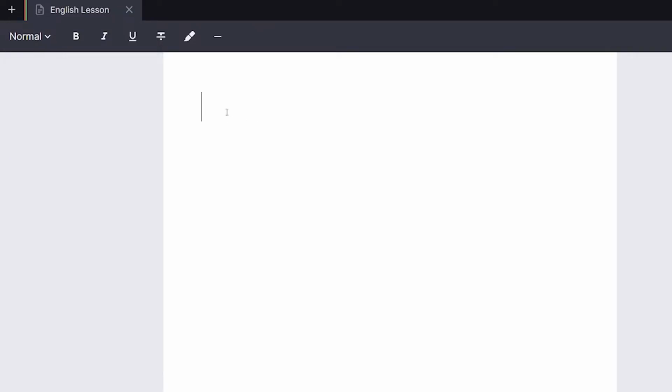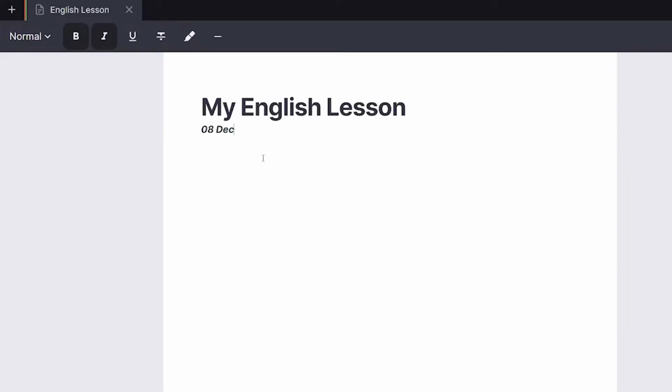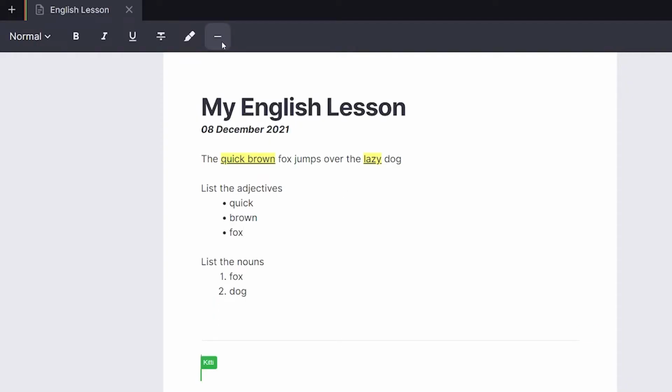And there we go. The first thing I'll do is write a big heading and make it bold. Then I'll write a subheading and make it italics. Then I'll write a quick sentence followed by a list. Your list can be ordered or unordered. Finally, to separate the sections of our document, I will add a divider.